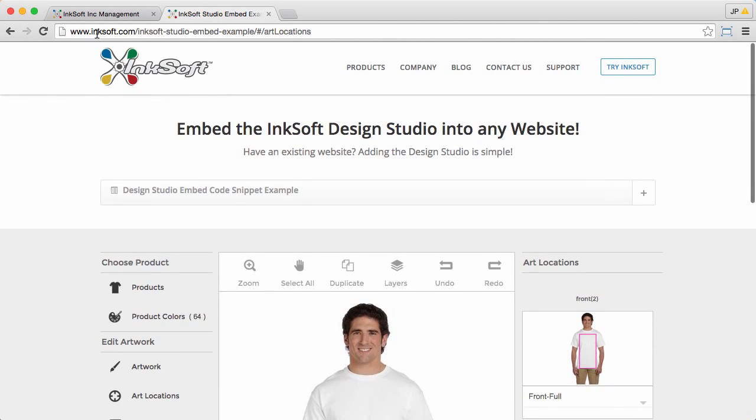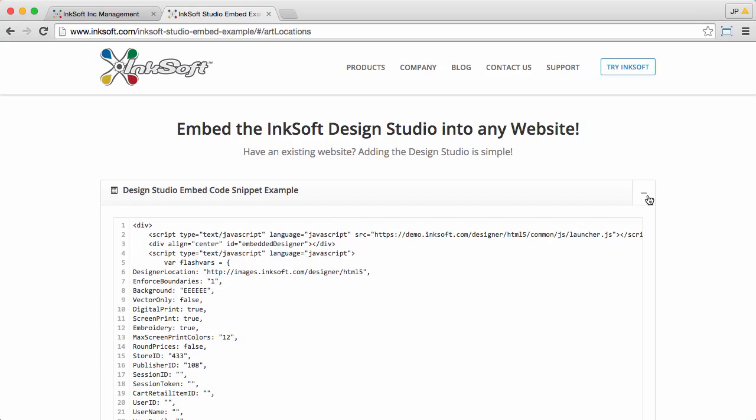Now, if you navigate to this link, and we're going to put that right below this video in the step-by-step guide to accompany this video, you'll notice that there is a snippet of code that you can grab, and that's an example of the Design Studio embed code.